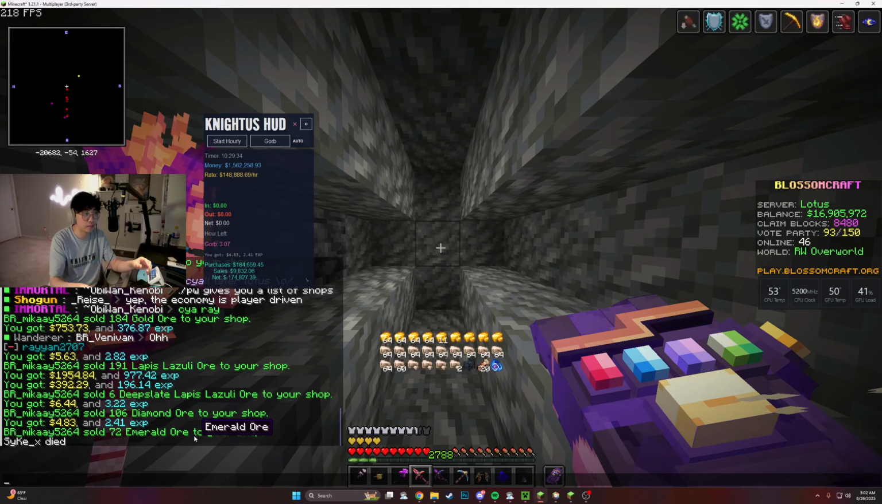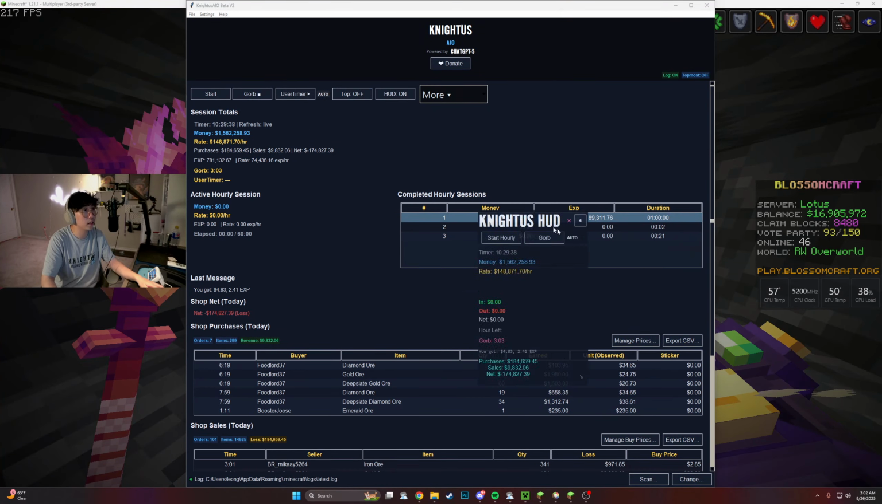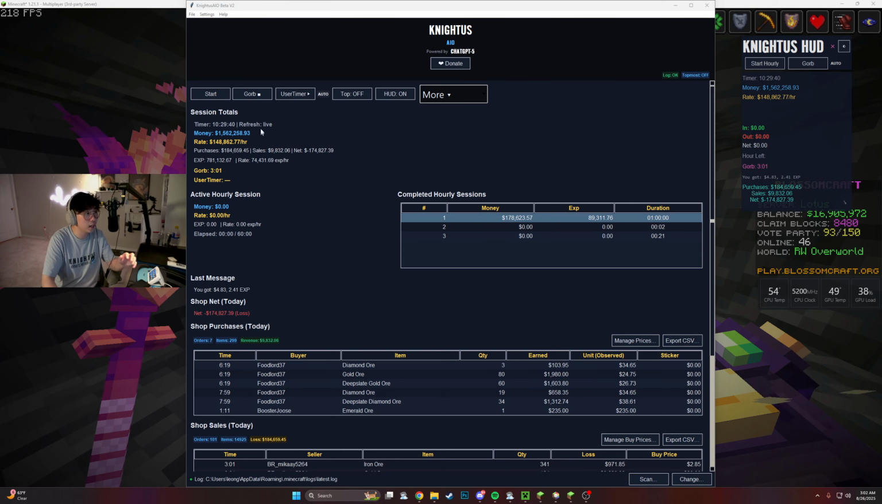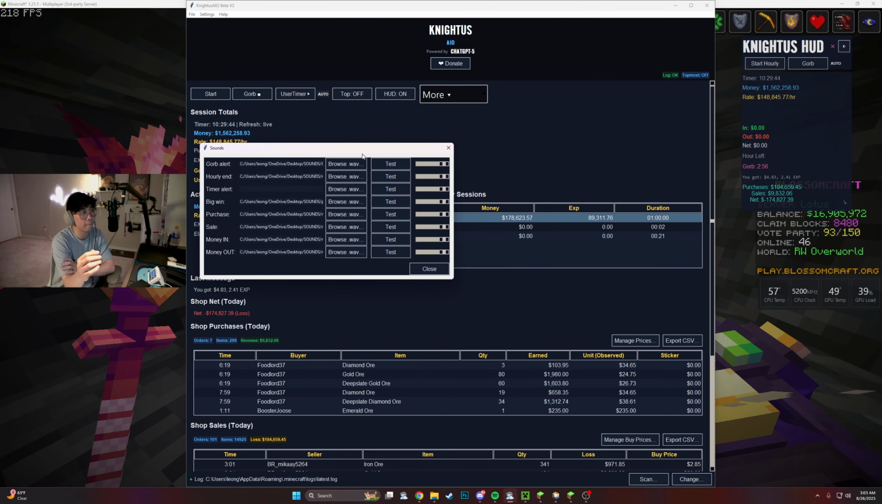And of course, for the Gorb itself, when that timer is up, it will give you a chime, whatever sound that you want to set, which I can show you here. Let's put the HUD to the side, or maybe over here so you guys can see it. You can set the sounds for a lot of different things here.